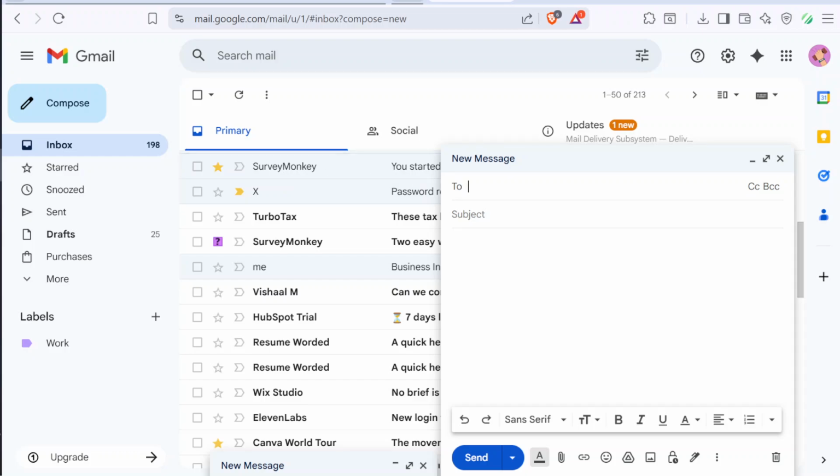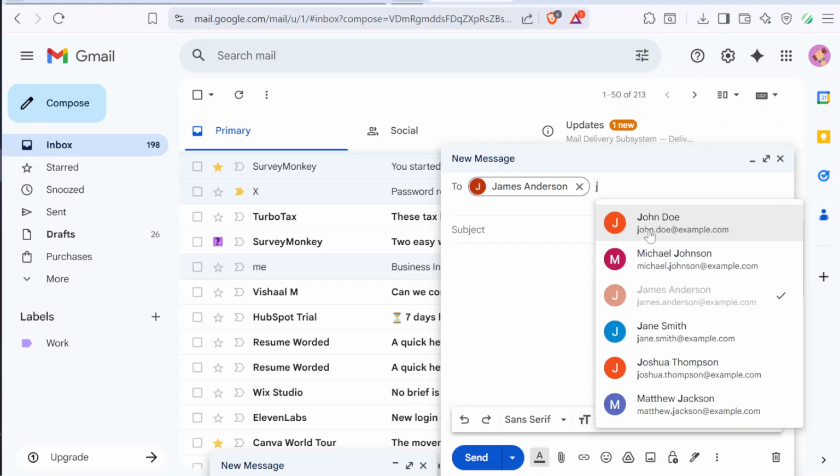First, enter the recipient's email address in the To field. Make sure it's correct because this is where your email will be sent. You can also add multiple recipients if you want to send the same message to more than one person.